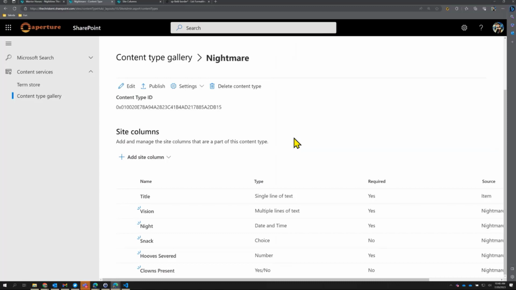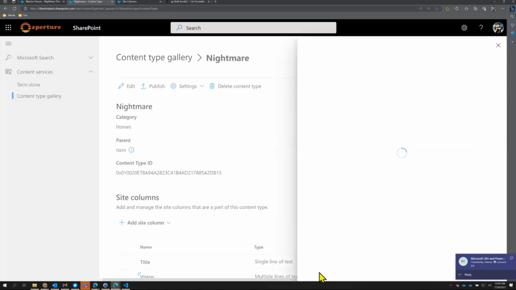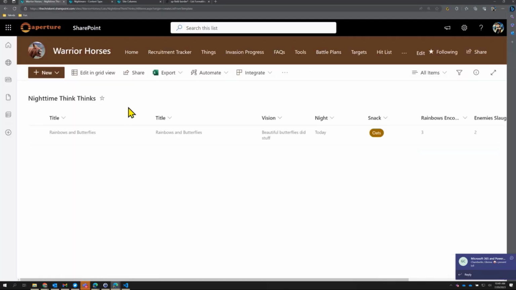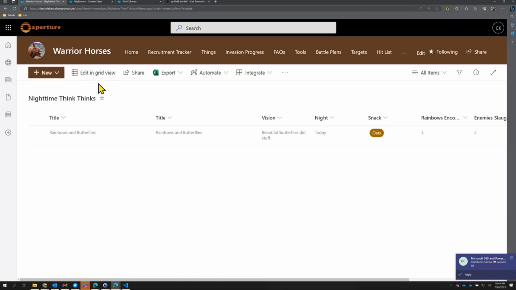There we go. Now we've got a content type, and we're just going to publish that. Go ahead and make that available. Wow! Let's see what we got here. Boom. Now if we go back to our site with our nighttime thinks, let's see. I'm just going to refresh to make sure. All right, so we refresh, and we're going to use that same add column menu.